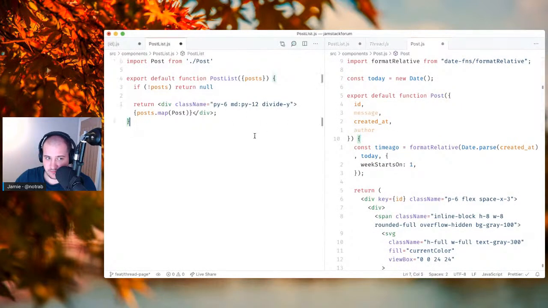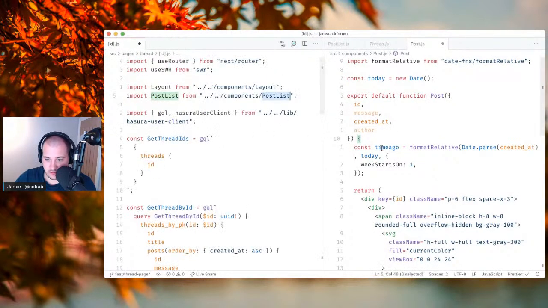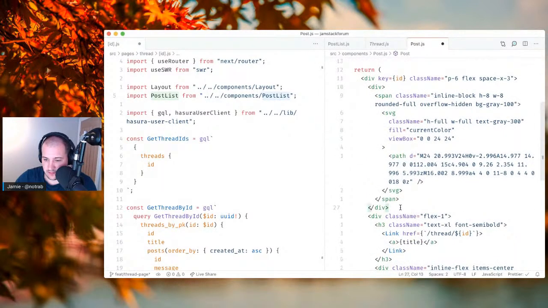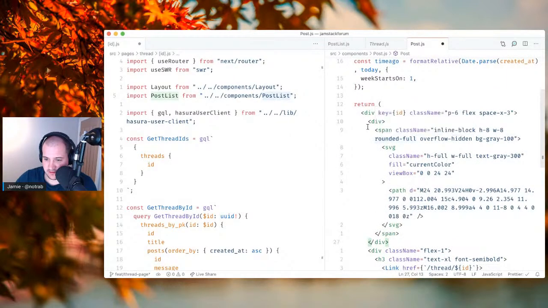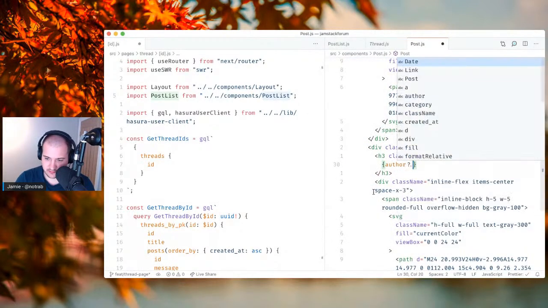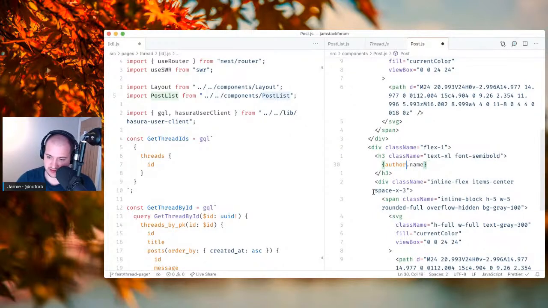We've got the ID. Time ago. We don't need a flex box here, right? We don't need a display. We just need one avatar. How are we going to display this? I mean, the design doesn't really matter at this point. We'll do author.name. I mean, it's always going to have a name, but you never know.